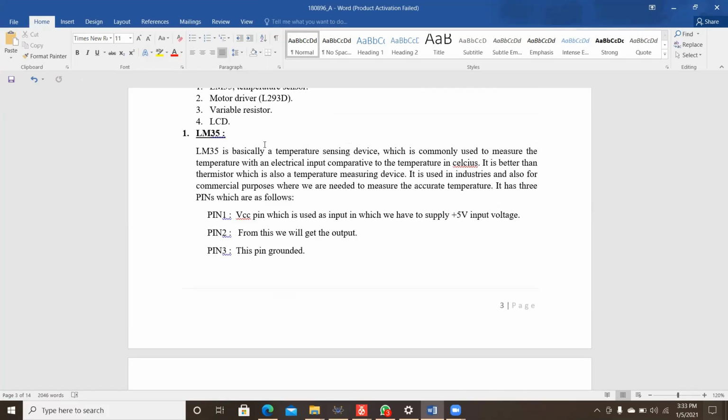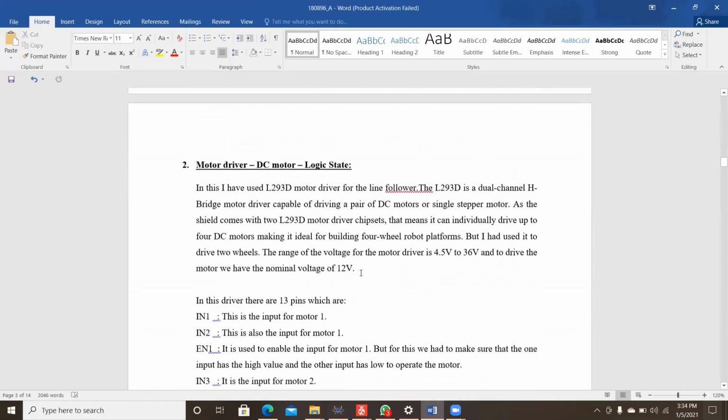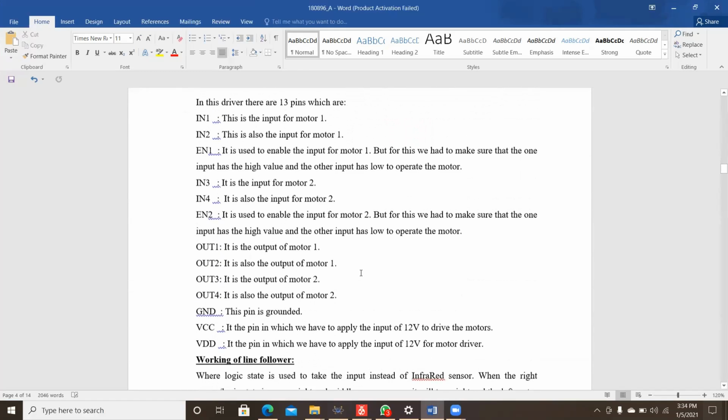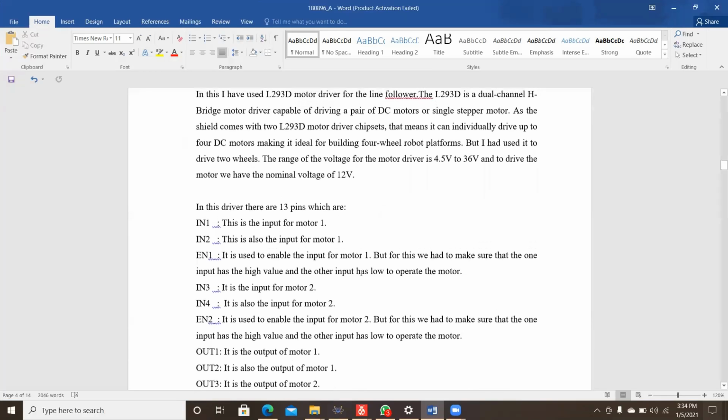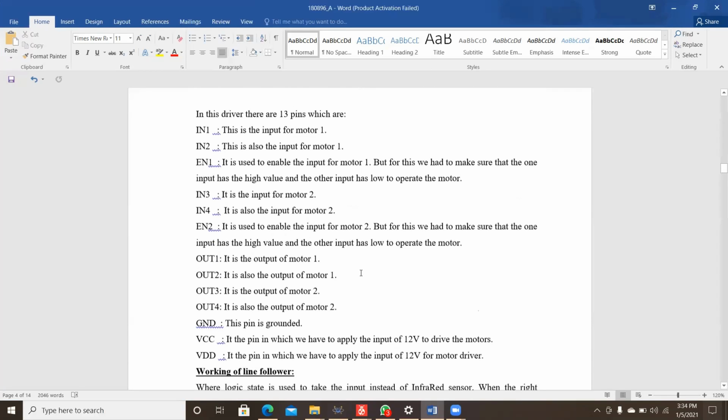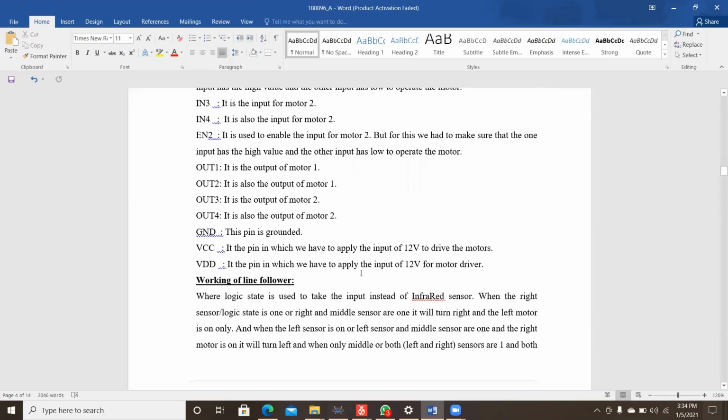And it is also better than a thermistor, which is also a temperature measuring device. It is used in industries and also for commercial purposes when we need to measure accurate temperature. It has 3 pins. Its VCC pin is connected to the 5-volt input, pin 2 is selected as the output, and pin 3 is grounded. And then we have a motor driver, in which we have 13 pins: input 1, input 2, enable 1, and I already explained this in my simulation.